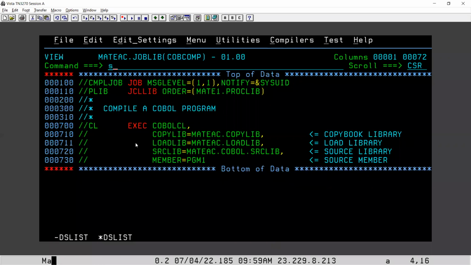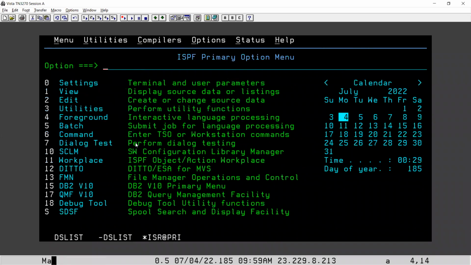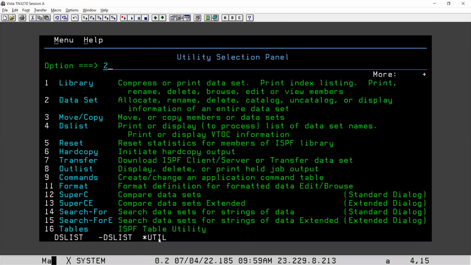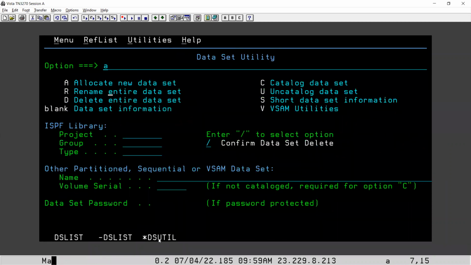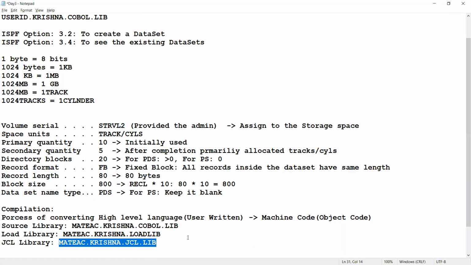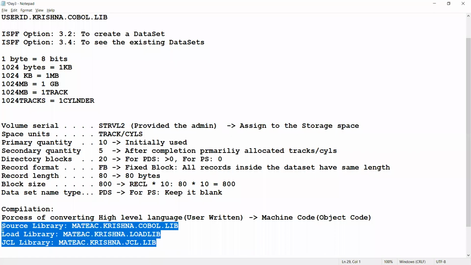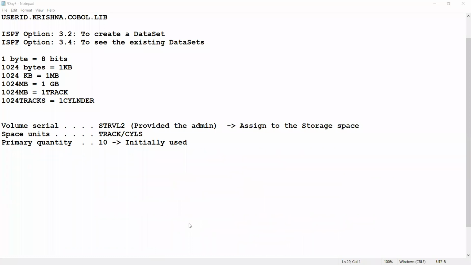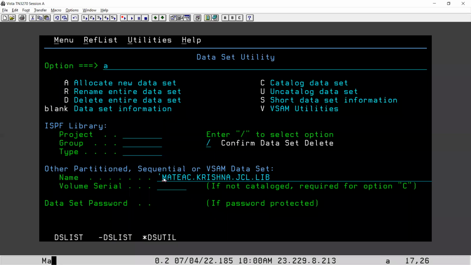Okay, now we'll create a load library. Start 3. So start means if you go to the main screen again, we have a total of 3 screens now. Screen 1, screen 2, screen 3. Okay, third screen option 3, again 2. So A means allocate data set. Here again we go and give. So let's create JCL lib also. Next we have to create JCL lib. So we can create 3 libraries first, then we can start execution. Okay, so I'm creating JCL lib here.